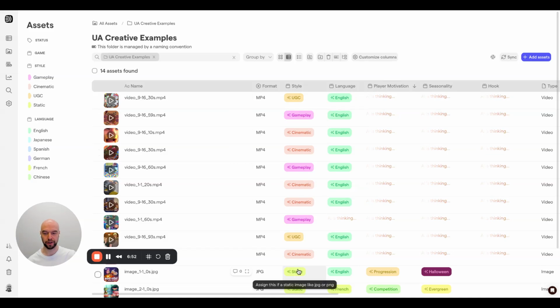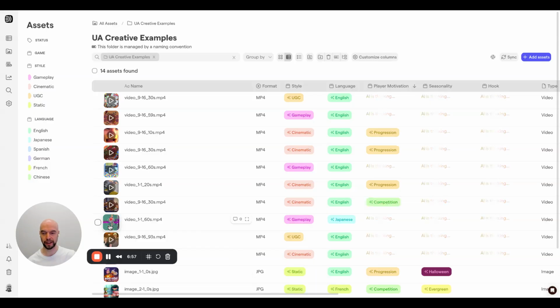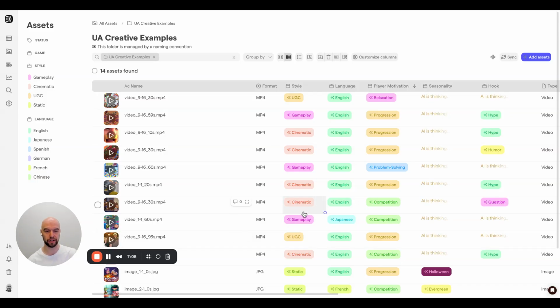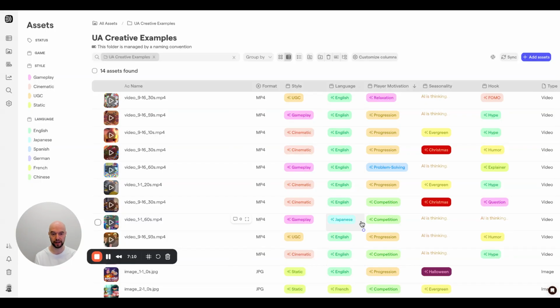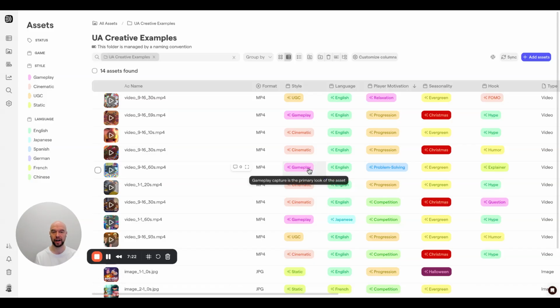And here we have all of the styles added now. You can see that, for example, in this case, we're seeing gameplay capture. Here we're seeing more of a UGC style creative with people speaking directly to the camera. So the accuracy looks good on these ones. The language typically is something that we can automatically detect, so that's an easy one. And here we're seeing some Christmas tags, probably based on the Santa's hat. Same thing with Halloween for something like this.